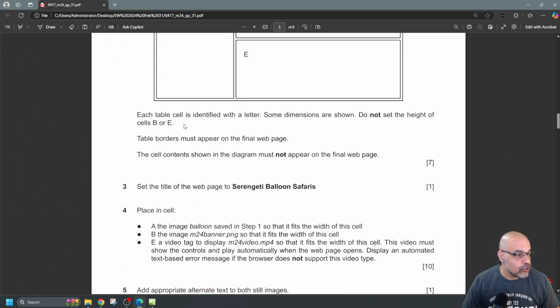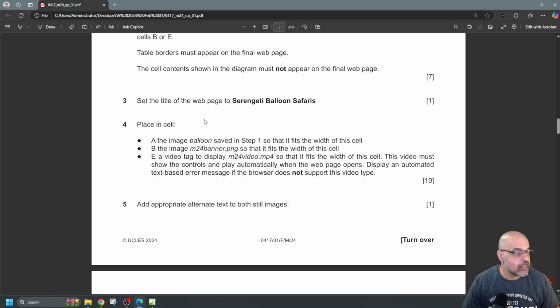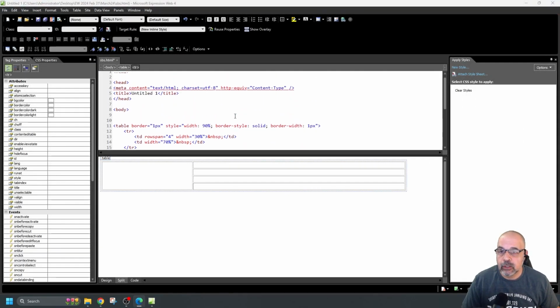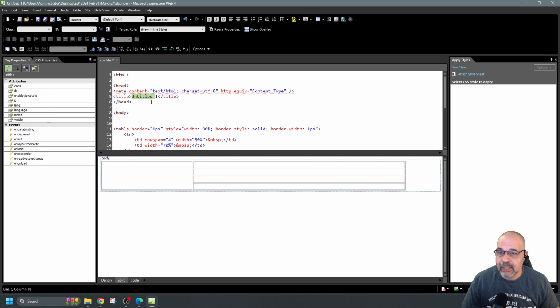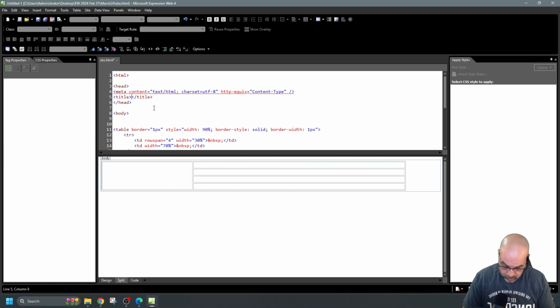So it says here, so we've done that. Table borders must appear. Okay, so the next thing is we need to set the title of the web page to Serengeti Balloon Safaris. So I'm just going to copy that. I'm going to cheat here, jump over here, go to my table tag at the top and just paste that there. Serengeti Balloon Safaris. I'll just get rid of the space and get rid of that space. And we'll do a quick save.